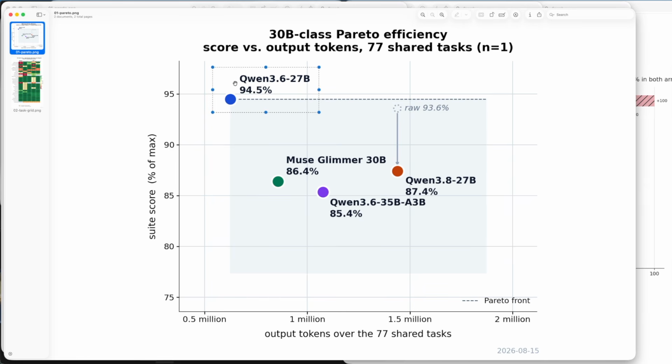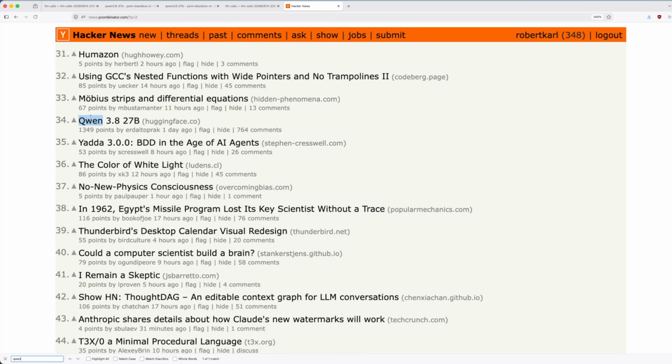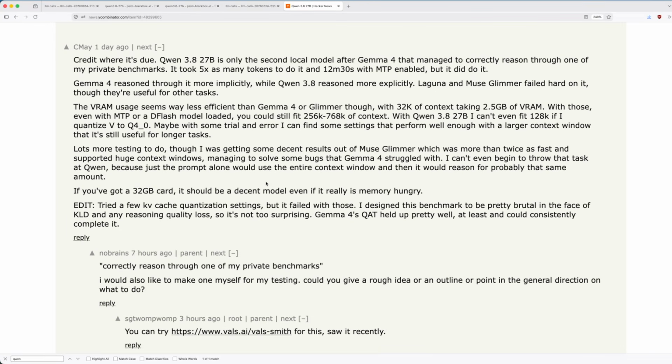Everything is dominated by Qwen 3.6 27B, the predecessor to the model that came out here. You can see that we do have a point on the graph for Qwen 3.8, and it just sucks. Qwen 3.8 gets a lower score, and it takes twice as many tokens. Get out of here. This is probably the most anticipated release in the Qwen local model series. I'm going to go out on a limb and say it was absolutely the most anticipated release.